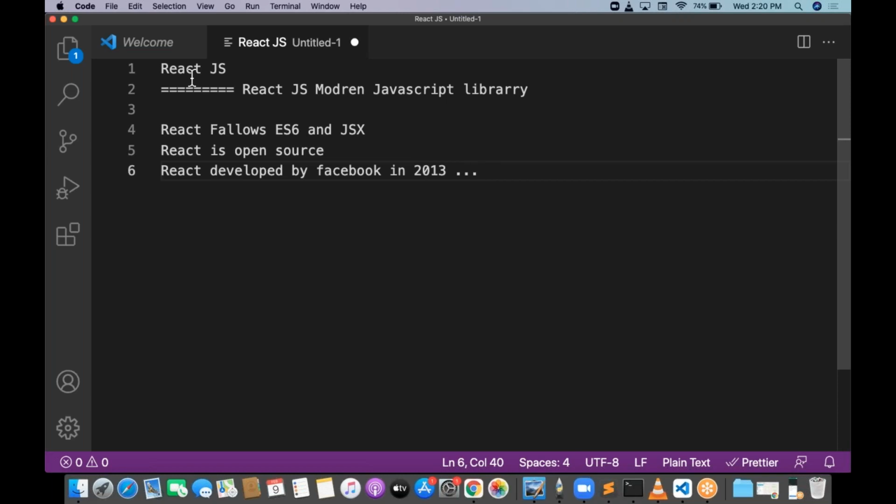And what are the prerequisites for React? HTML, CSS, and JS. React follows ES6 and JSX. React is open source, so no need to pay for React; you can freely download it. React was developed by Facebook in 2013. And the prerequisites for React are HTML, CSS, and JavaScript. That's it.